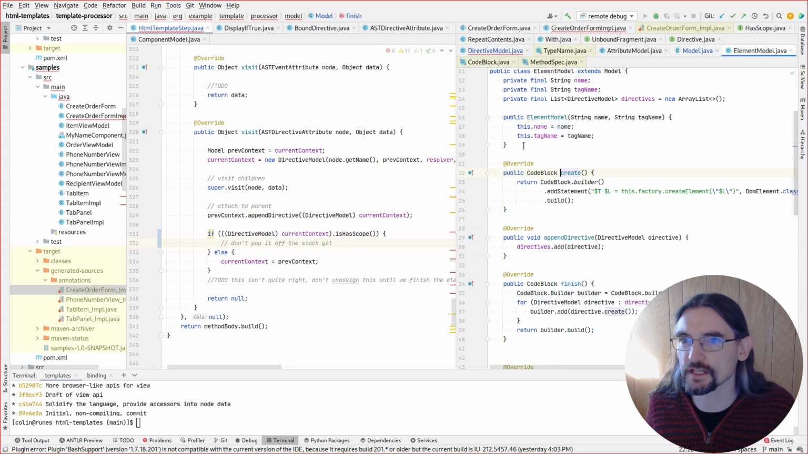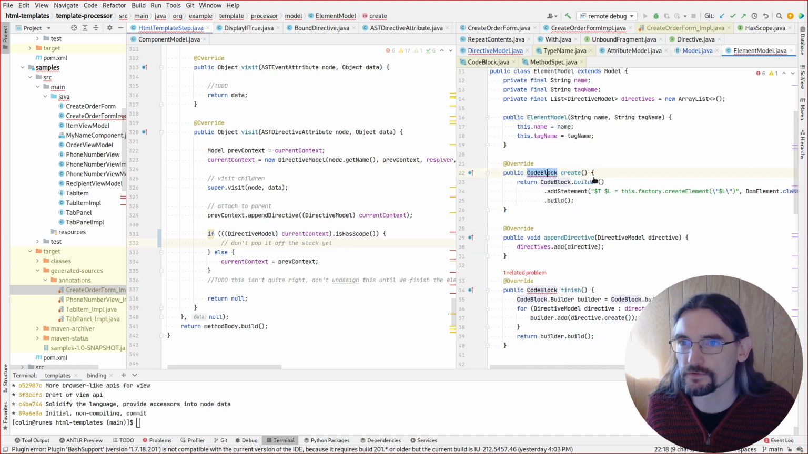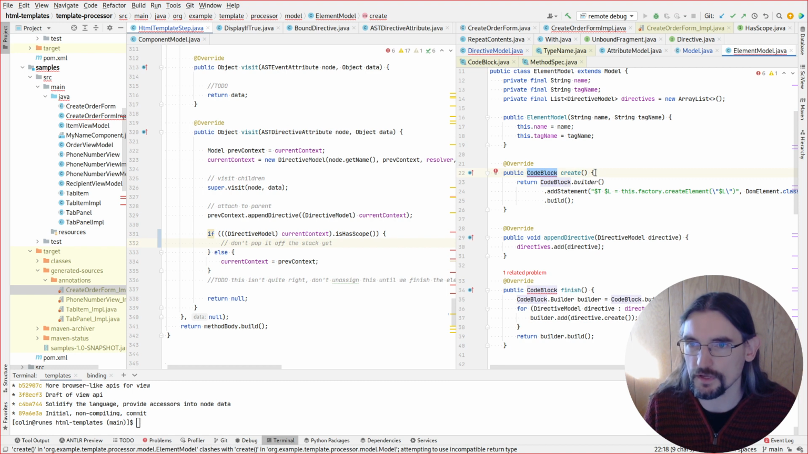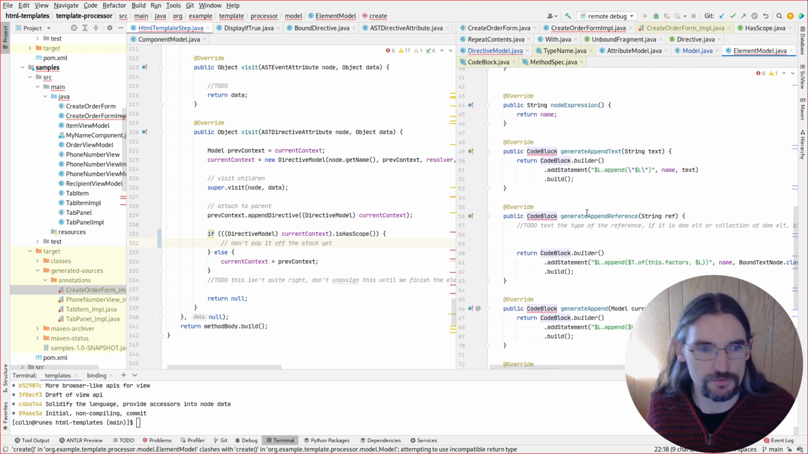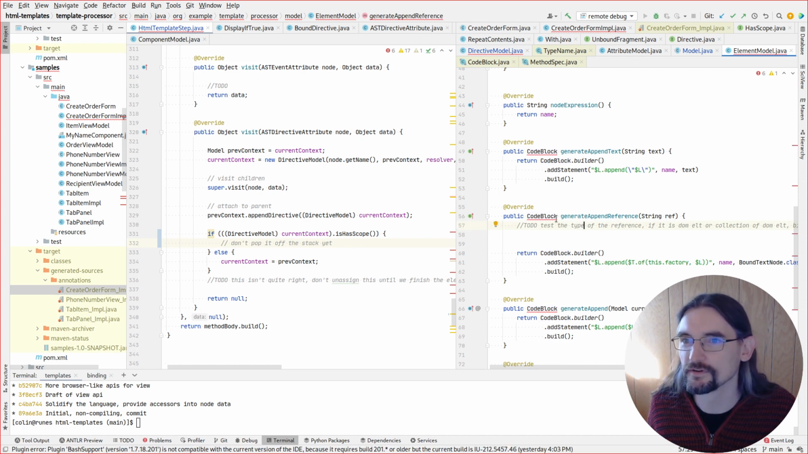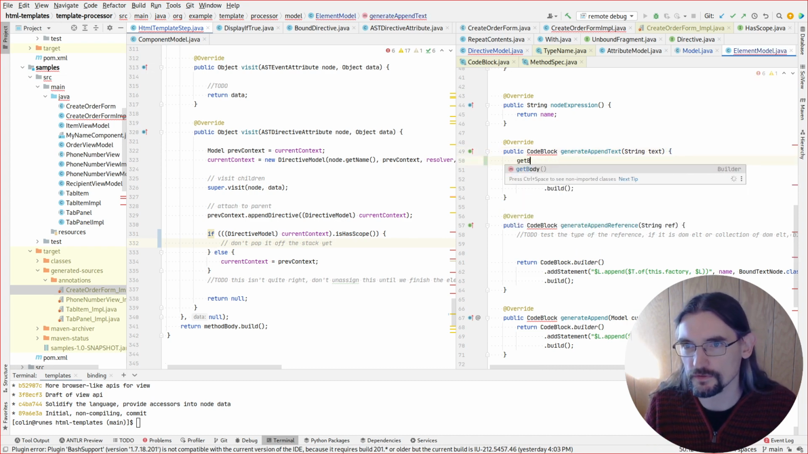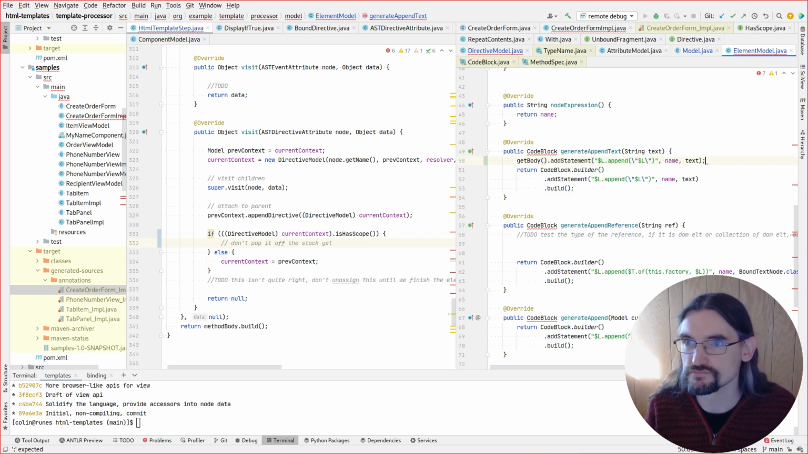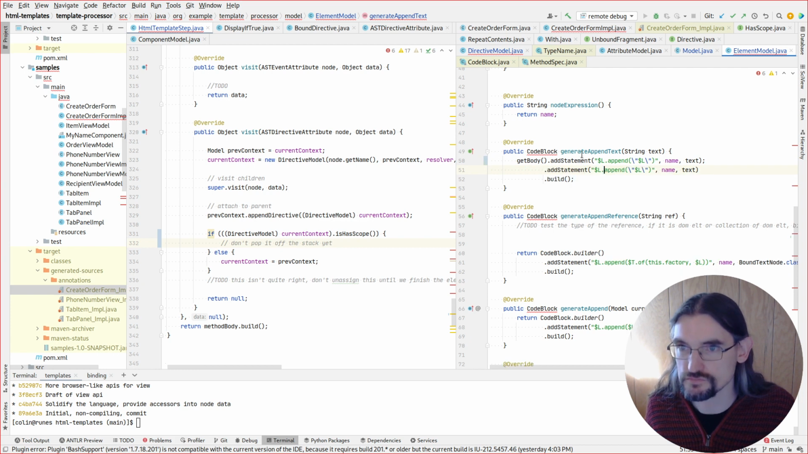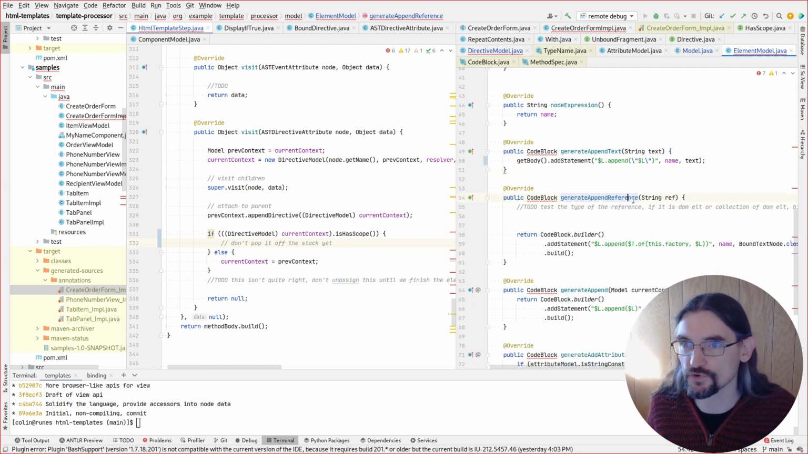All right, so let's try an element first. And let's focus on what happens if you append a child to it. If you append text to it, it's going to be a get body.add statement. Right? If you append a reference, same deal.